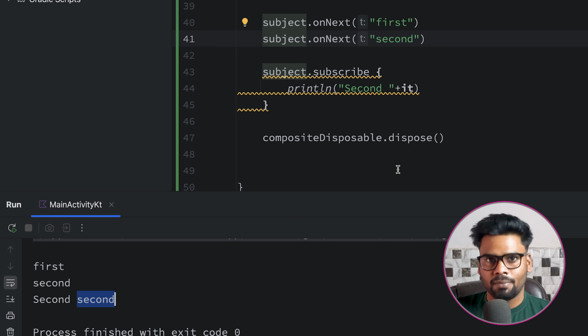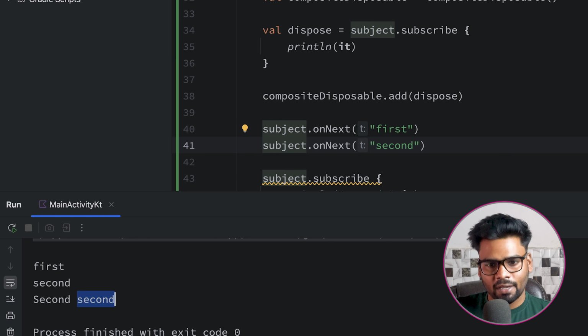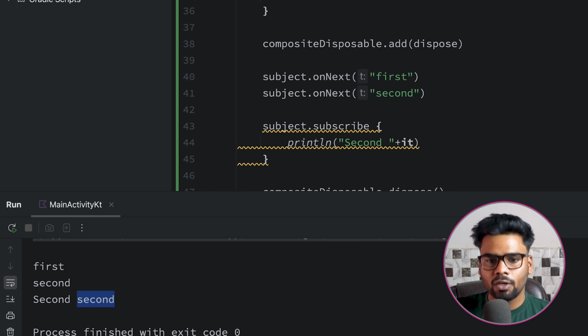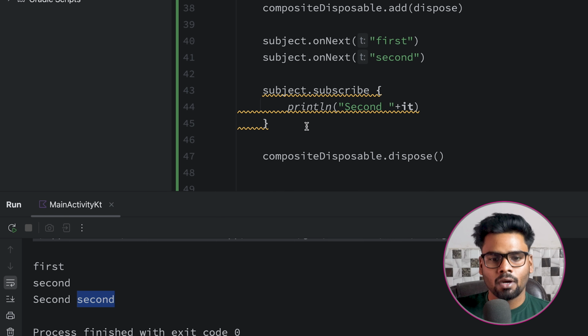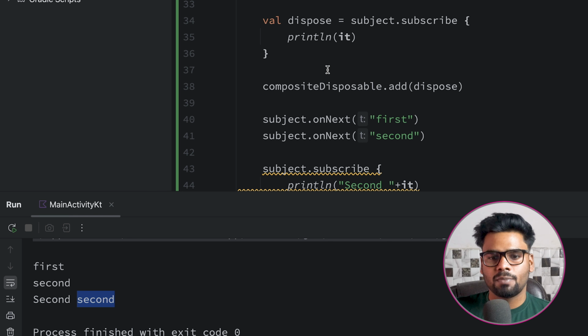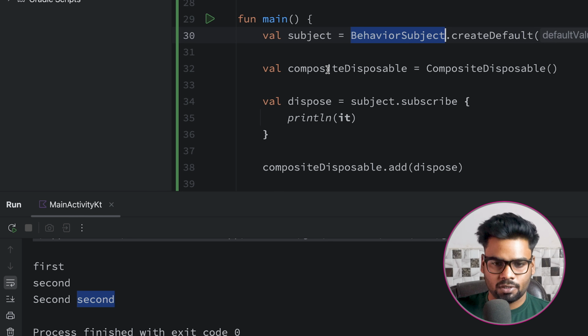So what does it mean? It means that your behavior subject will cache the last emission, and when you attach a new subscription to your subject, it will give you the last emission which is cached. So this is the difference between behavior subject and publish subject.